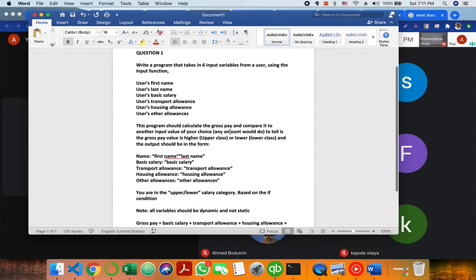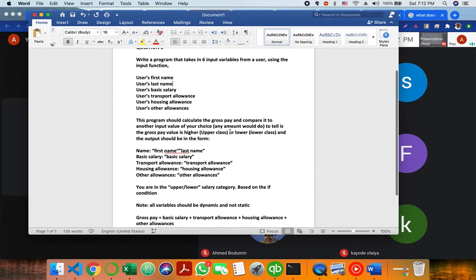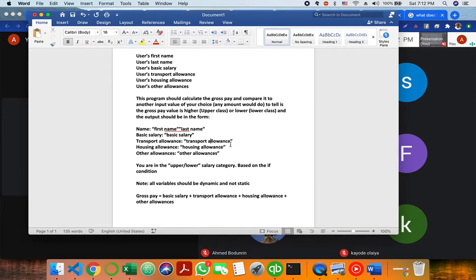Now, this program should calculate the gross pay and compare it to another input value of your choice. Any amount would do, to tell if the gross pay value is higher, that's upper class, or lower class. The output should be in the form: name is first name last name, basic salary is whatever input the user has put, then transport allowance, then housing allowance, then other allowance. You should tell the user that you are in the upper or lower salary category based on an if condition. That means you should compare the person's gross pay.